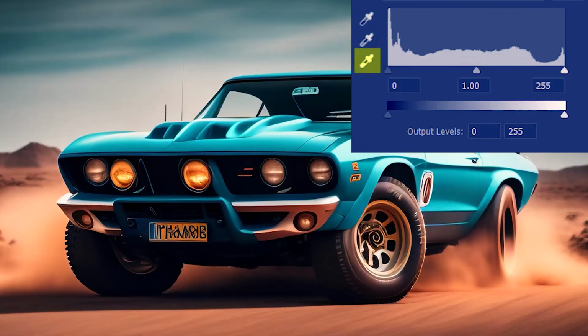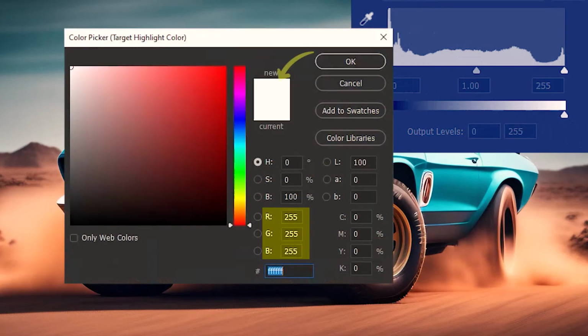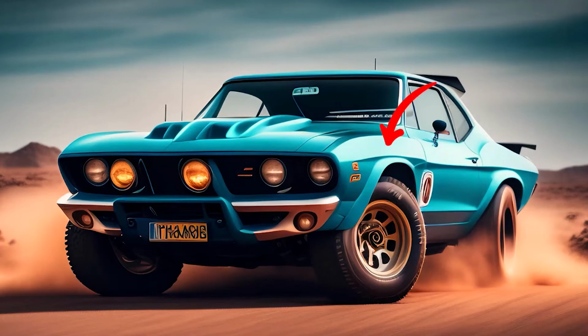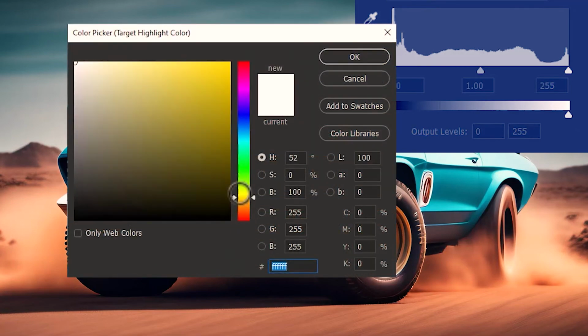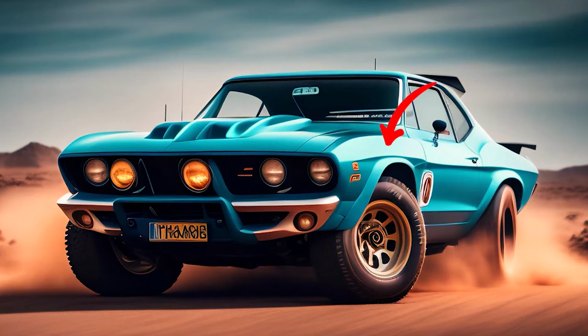Let's take an example for the white eyedropper tool. If I double click on the white eyedropper tool, you can see that it is set at its default white. Suppose I feel that this region should be absolutely white. So I'll take the white eyedropper and click there. And now this part is white. But what if instead of white, I want this part to be yellowish? I'll double click on the white eyedropper again and select the color. Now let's click here. And there you go.